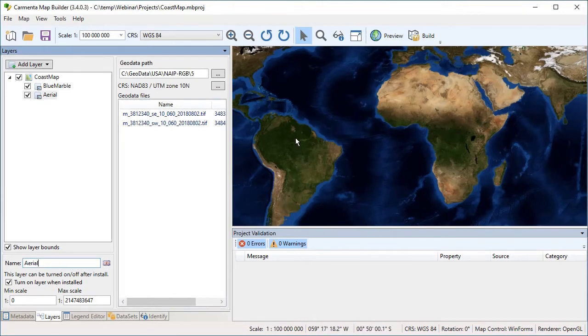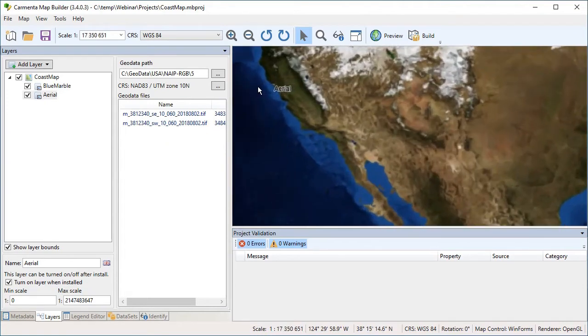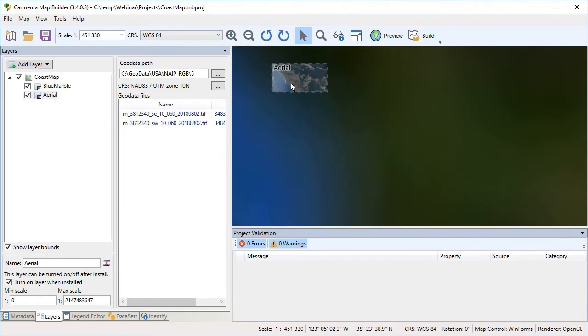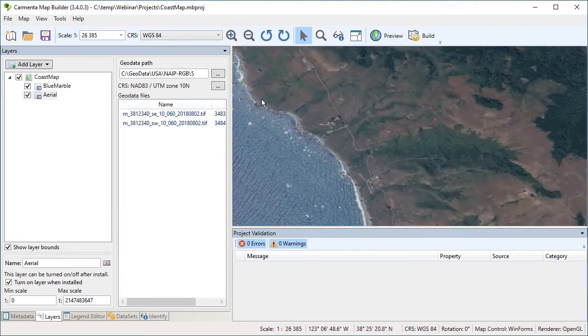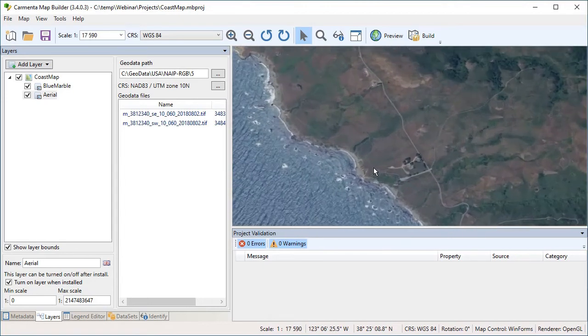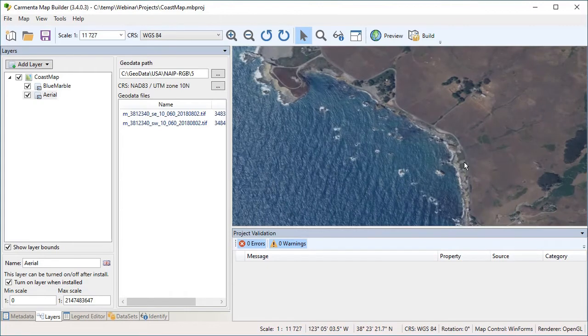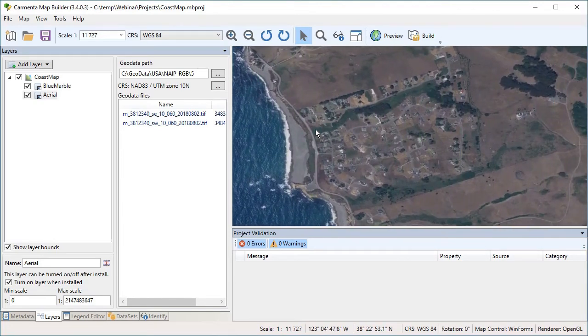Now let's see if we can find our aerial photo here. It's on the west coast, a bit up north. See, beautiful stretch of coastline and a nice neighborhood of roads. Why don't we play around with some vector data here?